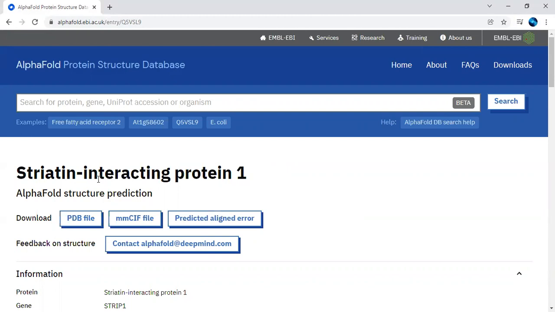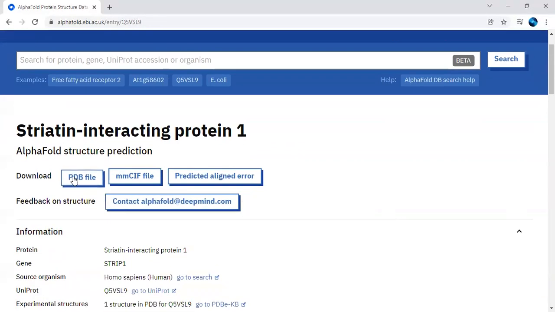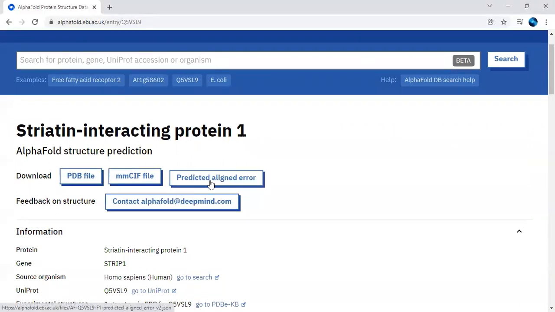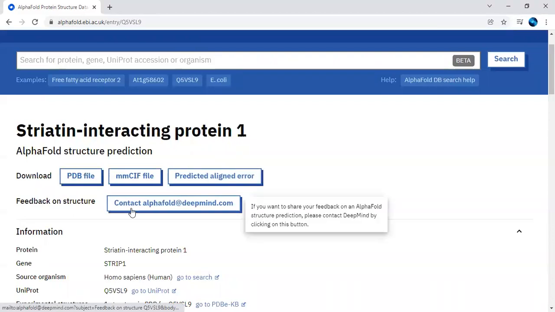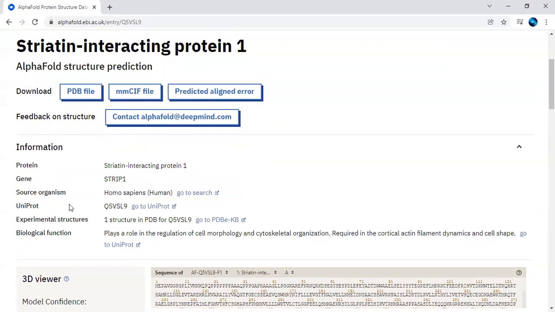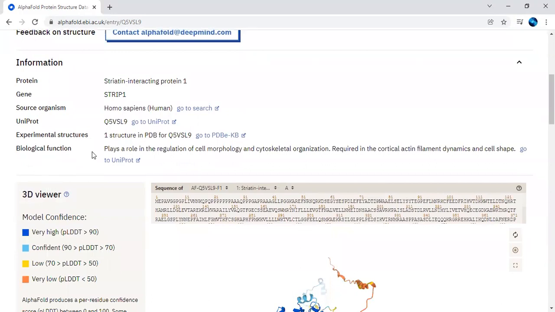First of all, we are getting the strain interacting protein 1. We can download the particular PDB file, even the mmCIF file, and the predicted aligned errors will also be given over here. After that, you will find the biological function of the keyword you have given. Here you will understand what the target is about and for which particular disease or mechanism. You can explore more on that by clicking the UniProt ID.